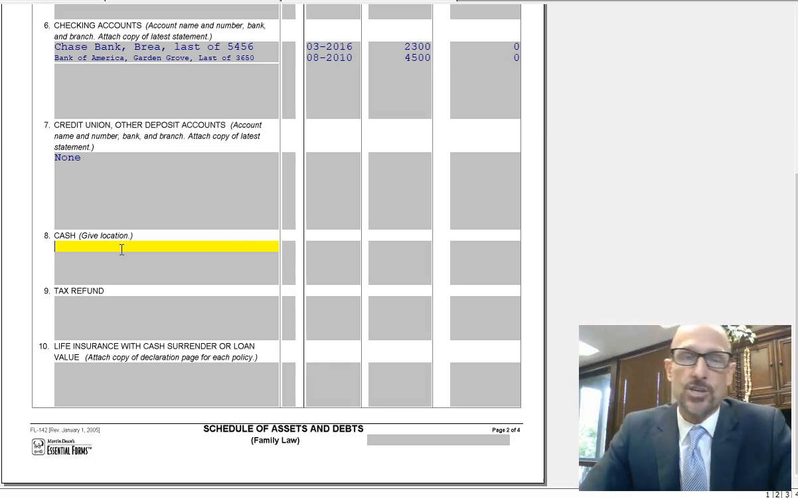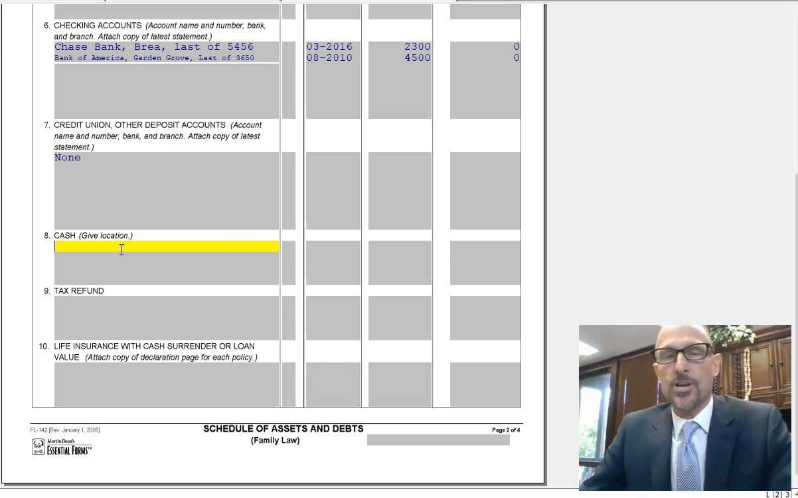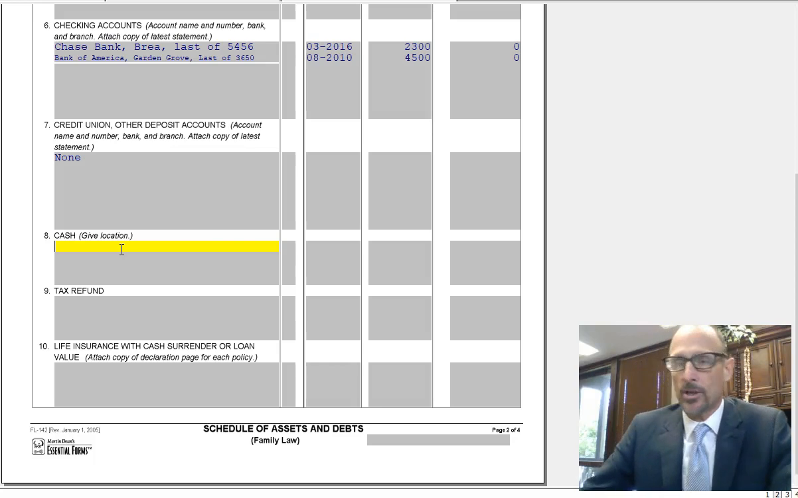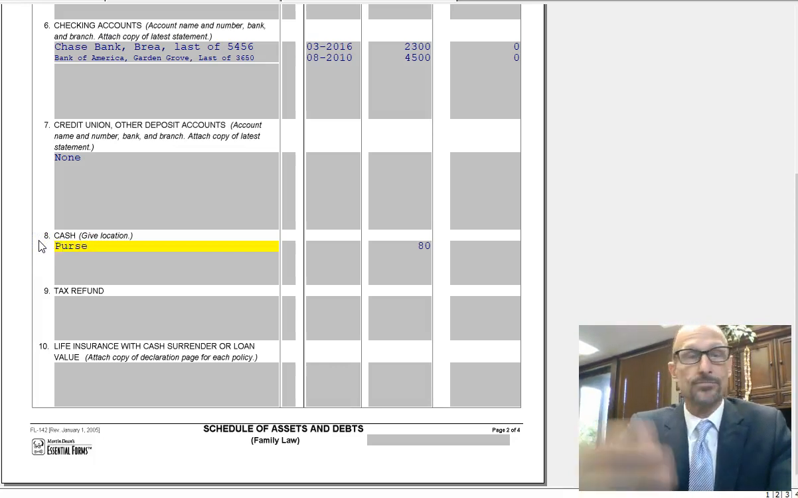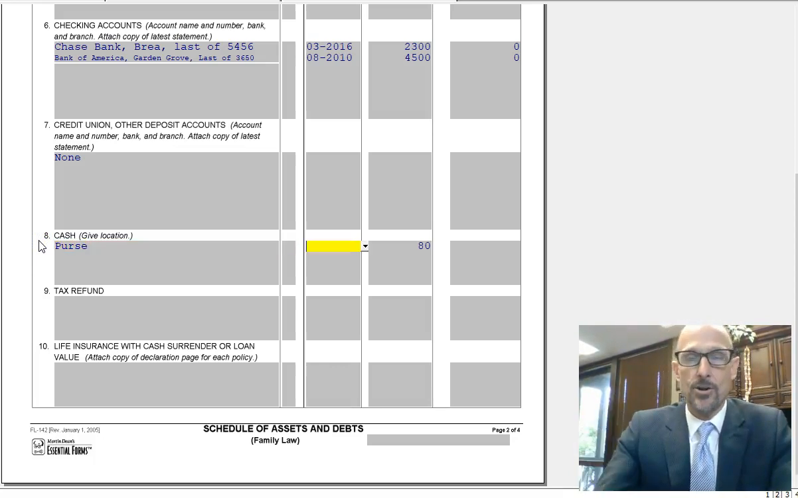8, cash. So if you're a man and you carry $60, $80, $100 in your wallet, put 60, 80, 100, whatever you normally carry in your wallet, put that in there. So I would put wallet, and over here I'd put $80, whatever you normally carry in your wallet. If you're a lady and you usually carry $40 in your purse, or $600, or whatever you carry normally, go ahead and list it there.